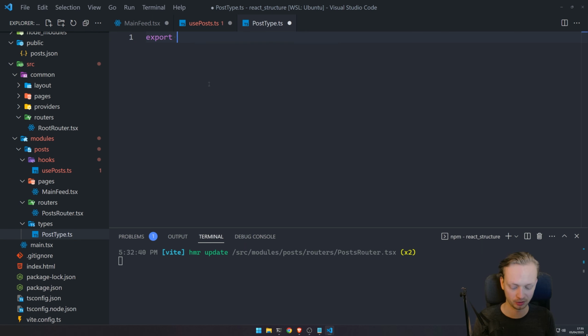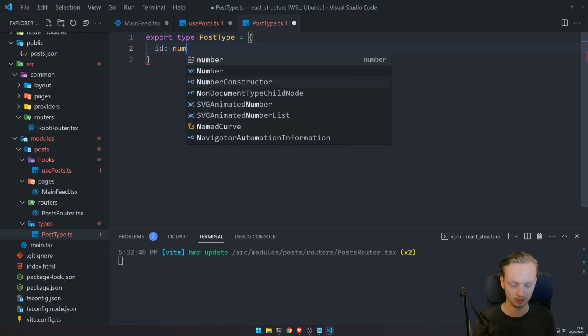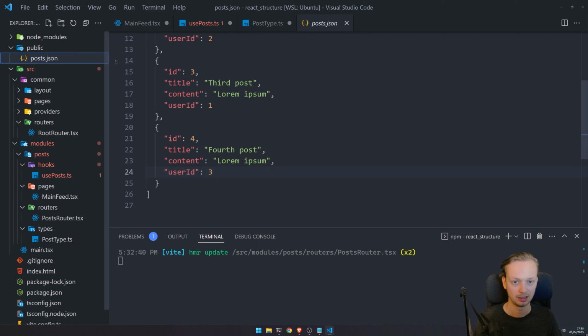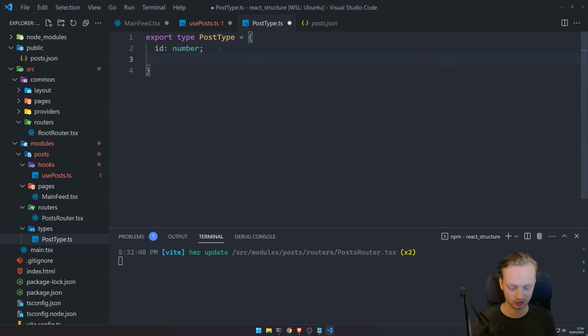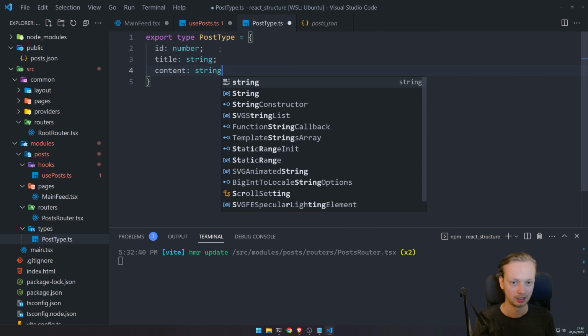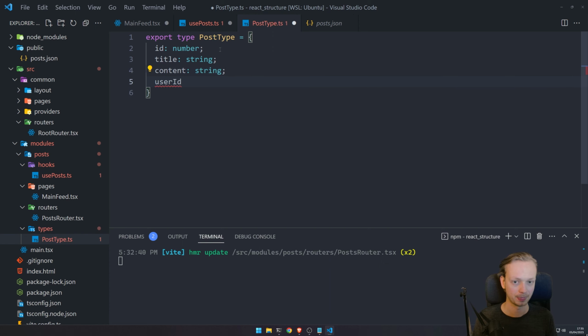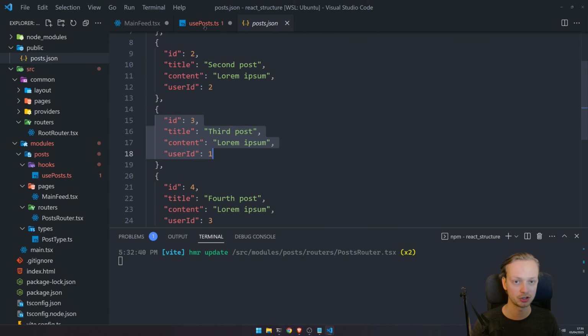So let's export the type PostType, which is going to be an object, and each post has an ID, which is a number. This is basically the same structure as what we have in our JSON. So it will have an ID, it has a title, which will be a string, it has content, which will be a string, and then we also have a user ID, and that's going to be a number as well. And none of these will be optional. Every post will have an ID, title, content, and user ID. There we go. So that's going to be my post type.